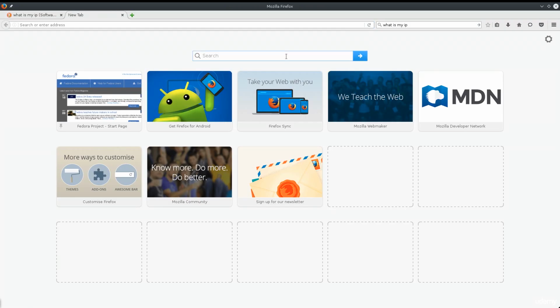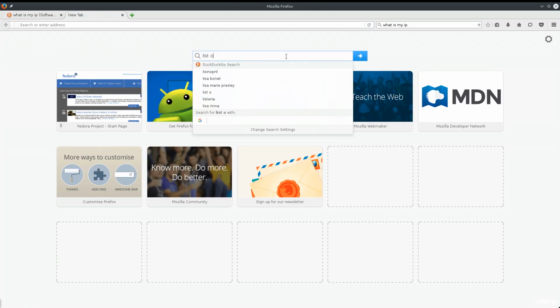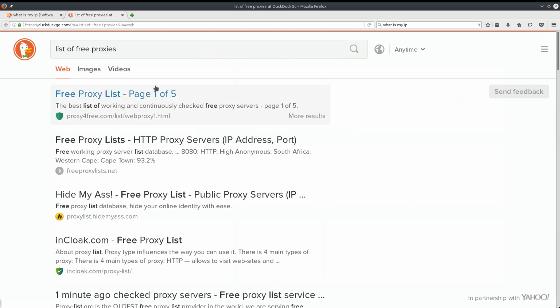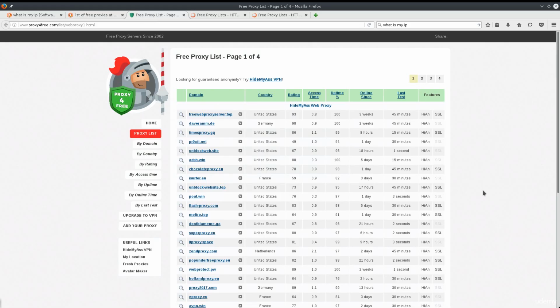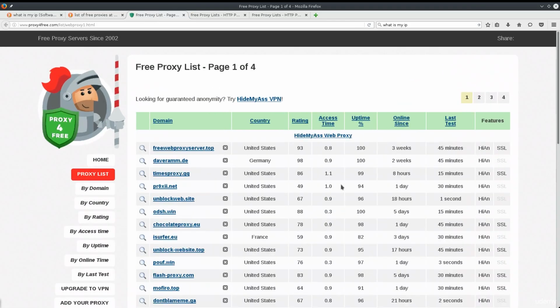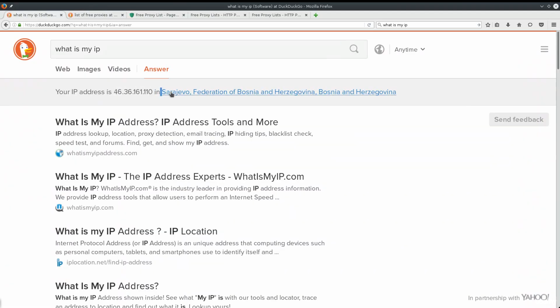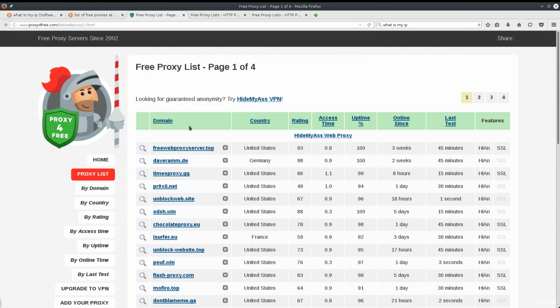And if I go ahead and type in list of free proxies, I don't know, let's just go ahead and open some of them. You can actually also pay for proxies and they will be very stable and they will work and they'll be very fast, but I'm just going to use the ones that I got. So it says here Sarajevo, Federation of Bosnia and Herzegovina, so you know where I am. And I'm going to use one of these.